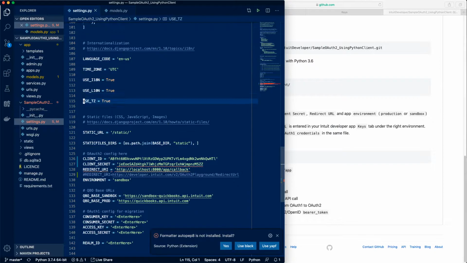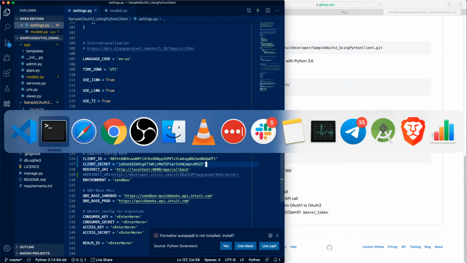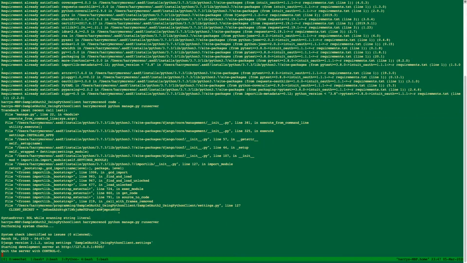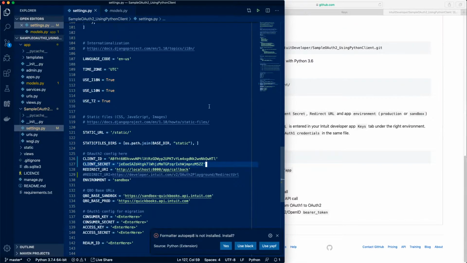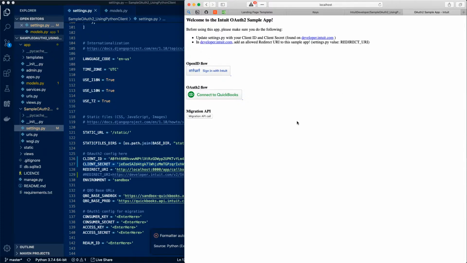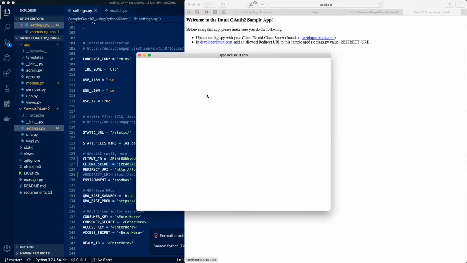I made a typo copying it over, so that needs to be a string. Do it again. All right, so the web server is running at 8,000. You can test that, 8,000. Now you would expect to be able to sign in using a QuickBooks account.